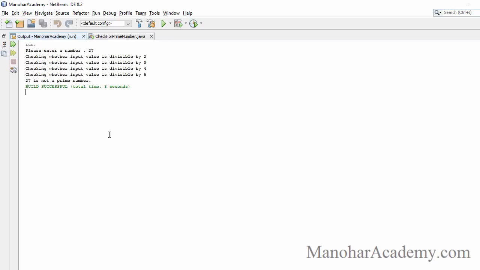Okay, it checked with 2, 3, 4, 5 because the square root of 27 is greater than 5 but less than 6. So I don't need to go to 6. I just need to check till 5. And 27 is not a prime number.